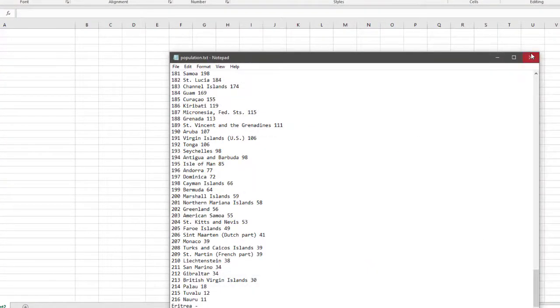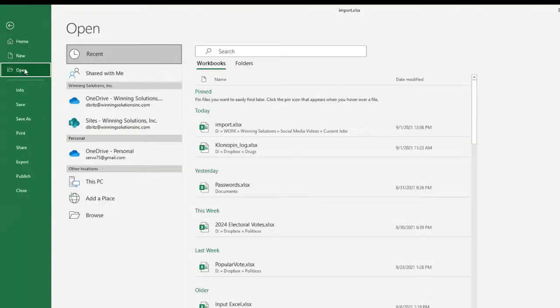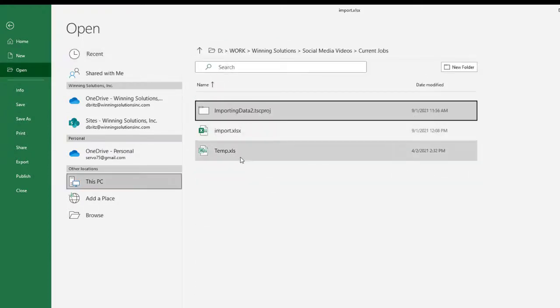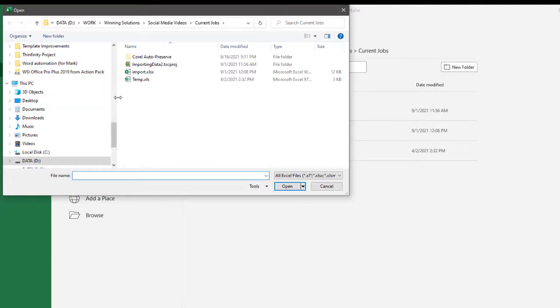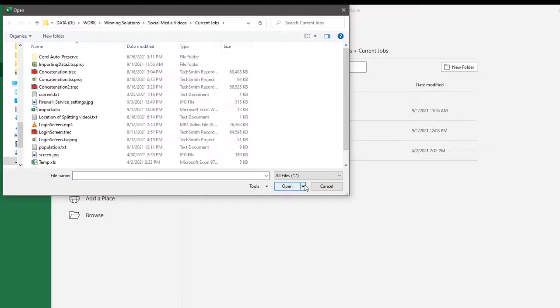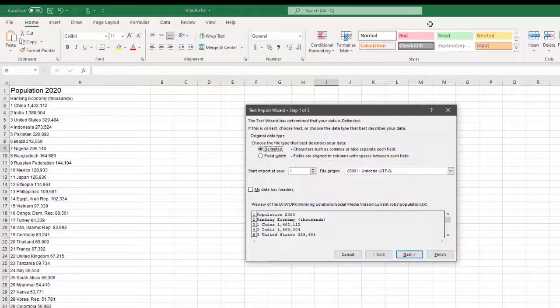Now what we could do is go into Excel and do File, Open, and go to that folder. It's only showing, yeah, we have to choose all files, population.txt. Okay, now you see what it's doing here, and this isn't really going to work all that well.